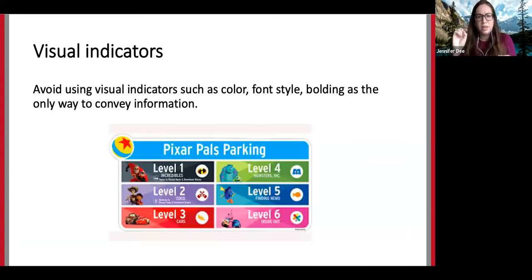And so going back to this example, we have an image from Pixar Pals Parking. It's a parking level guide, I believe from Disney. And they like to give you this information about your levels in a bunch of different ways. They give you a level number, they give you a level theme. So level 1 is themed The Incredibles. And it also has a color associated with it. So we have level 1, The Incredibles, the color black. So there's a lot of different ways that we can remember or take in that information.